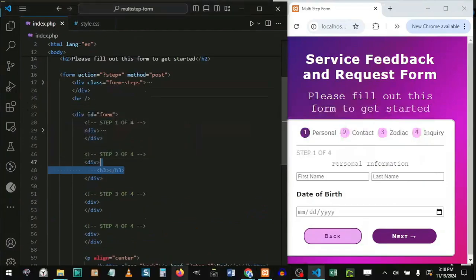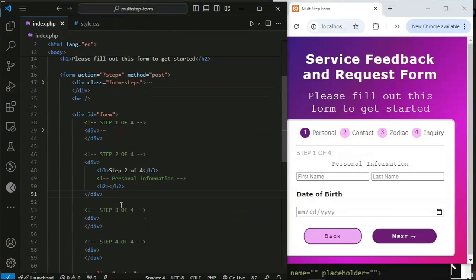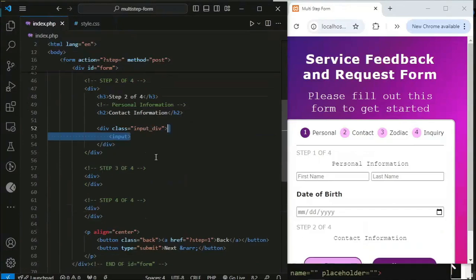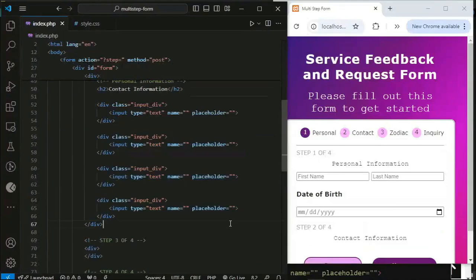So first we're going to give it a heading, H3 tag, step 2 of 4, and then H2 tag with contact information, then a div with a class name of input_div, and then an input field with type text and name and placeholder. And then we're basically going to copy this and paste it a few times. So let's say 1, 2, 3, 4.